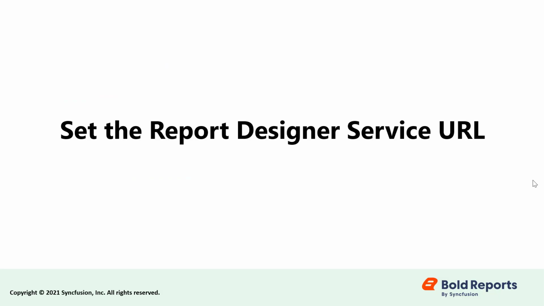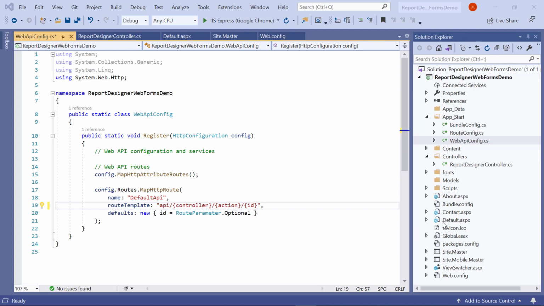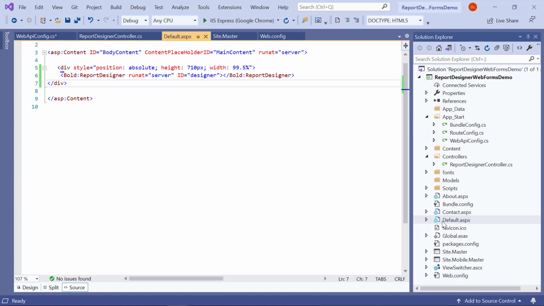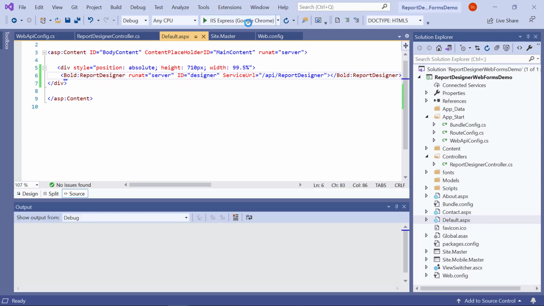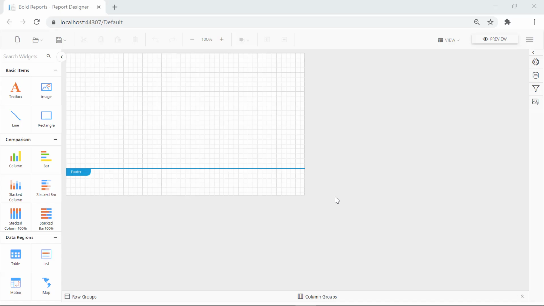Now let's set the service URL. This is where the report designer is rendered in the browser using the Web API service. Open the default.aspx page and set the service URL property. To preview the report designer, build and run the application. You can see the report designer is loaded in the browser.